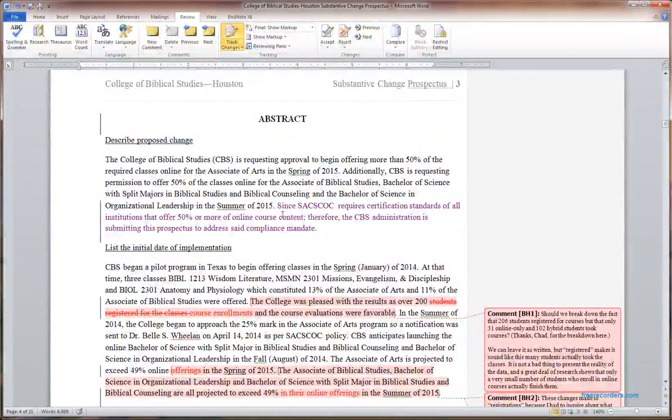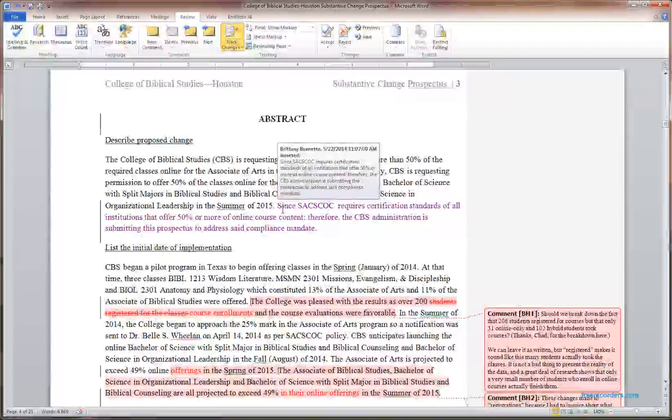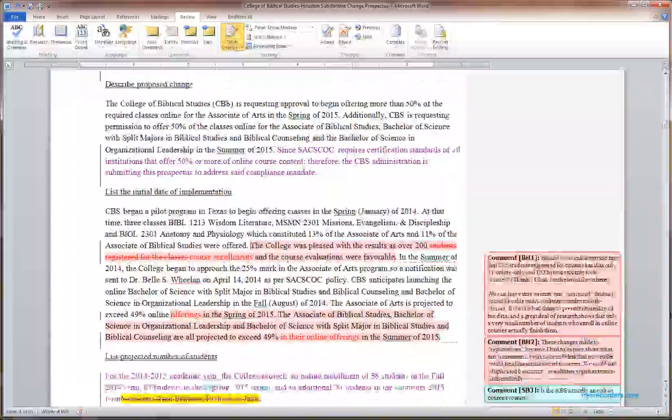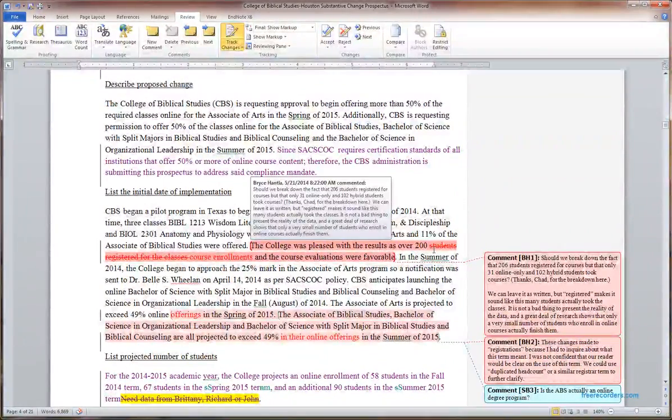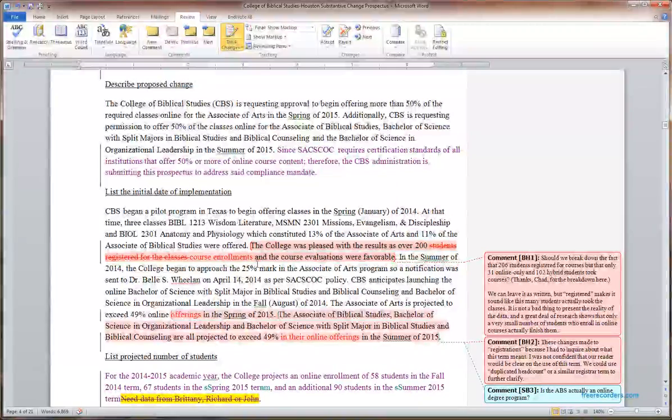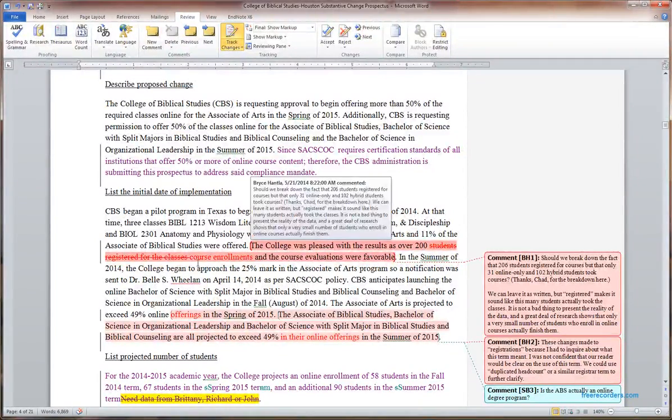So here the addition at the beginning is what Brittany added to the original document that Joe uploaded in the email. But I went through and changed some different things that Joe had put in there, and I deleted students registered for the classes, and I added course enrollments here.